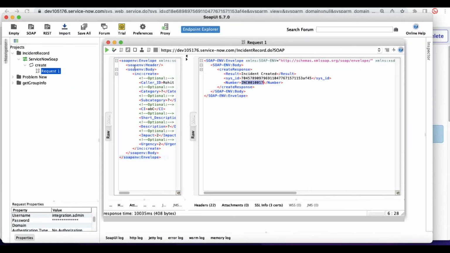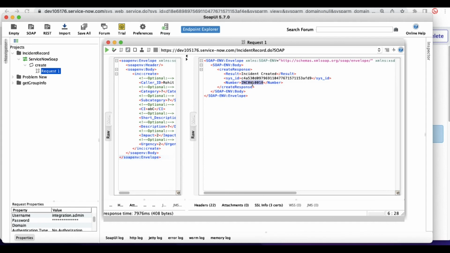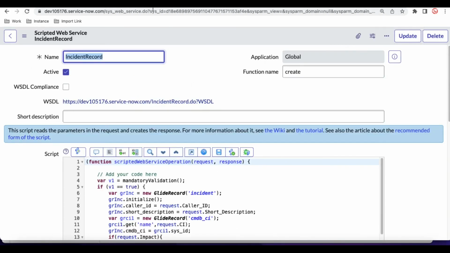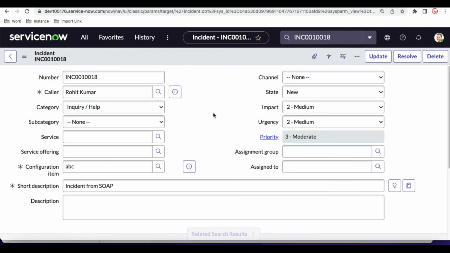All right, now let's send it again one more time. We are going to send that with this name and I am getting that the incident is INC0018. Let's search with that incident, and you can see this CI is now getting populated, and impact and urgency are getting populated as 1 and 1. Caller, short description, everything is getting populated.